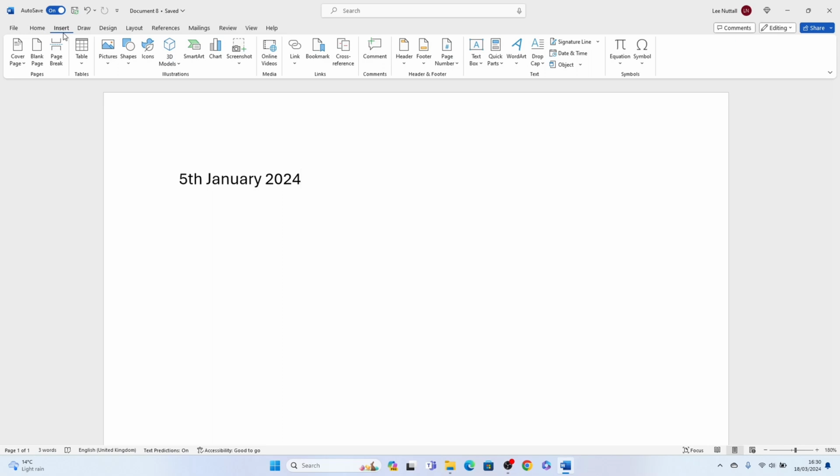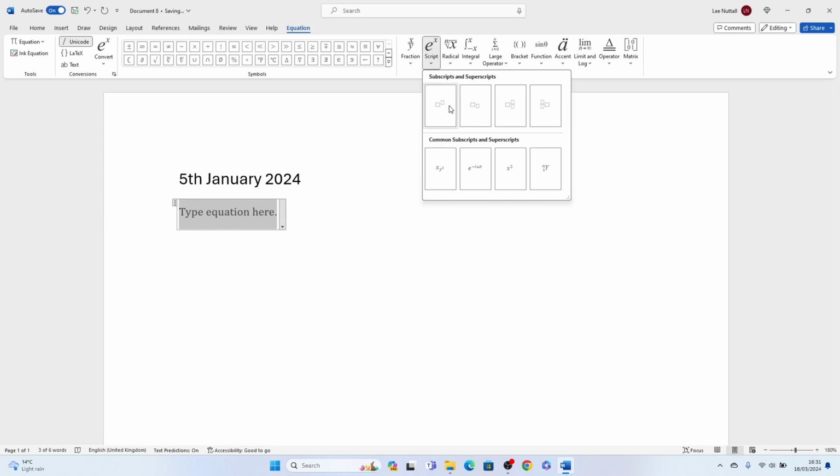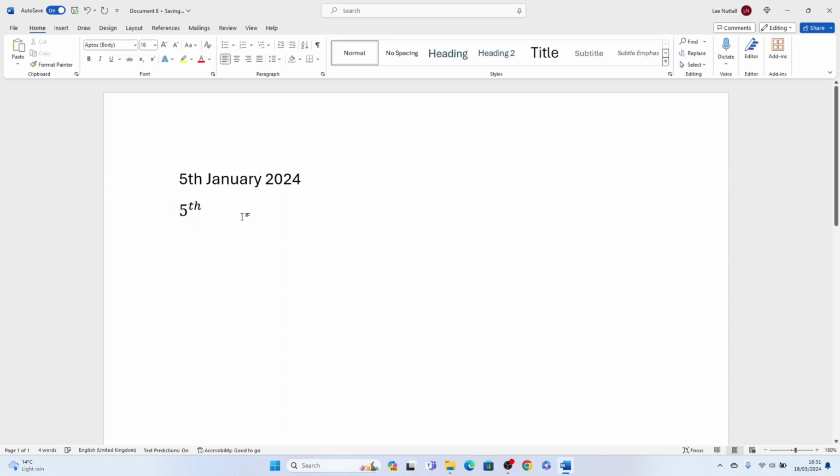What you can do is you can come up to the top here, select Insert, then select Equation. This box will pop up. Then at the top again, we want to come to Script, and then you want to select this script here. Now in the first box, let's for instance type 5, because we want to type the 5th, and in the small box, we can type TH. Then we can write our date.